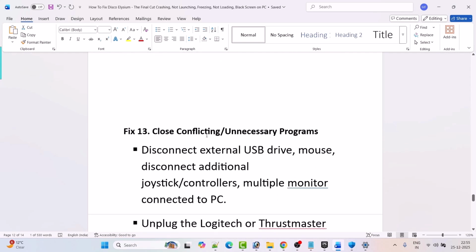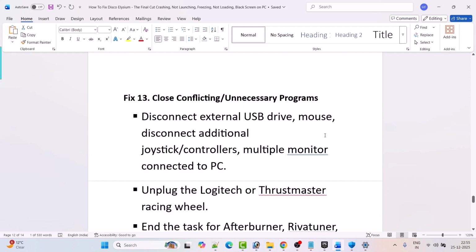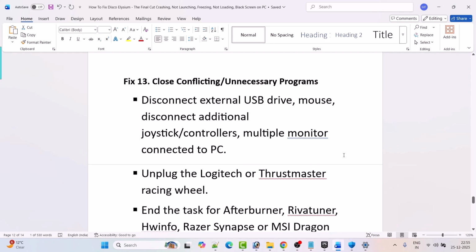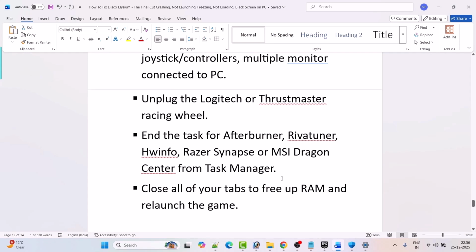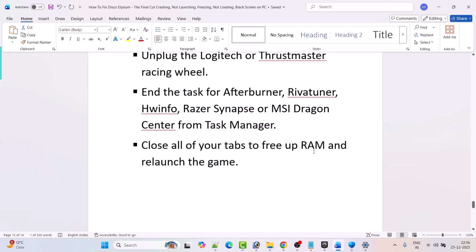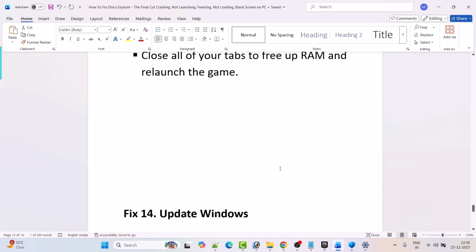Fix 13. Close conflicting or unnecessary programs. Disconnect external USB drive, mouse, additional joystick controllers, multiple monitors connected to PC, unplug the Logitech or Thrustmaster racing wheel, and end the task for Afterburner, Riva Tuner, HW Info, Razer Synapse, or MSI Dragon Center from Task Manager. Close all of your tabs to free up RAM and then relaunch the game and check.